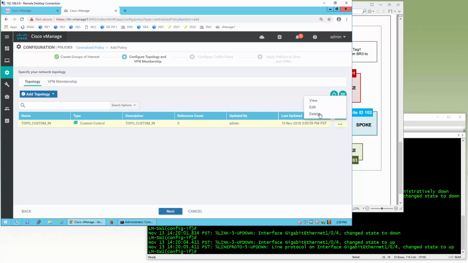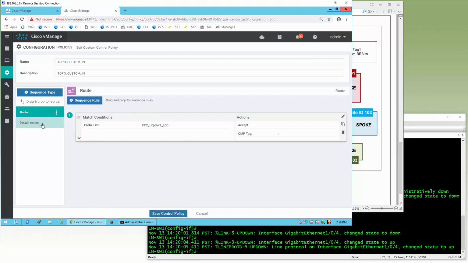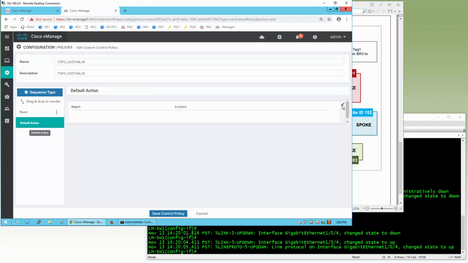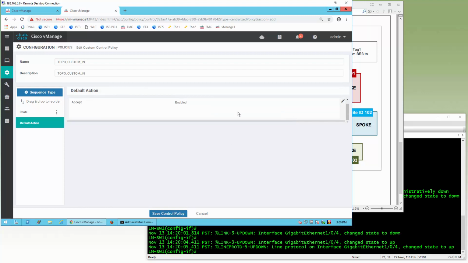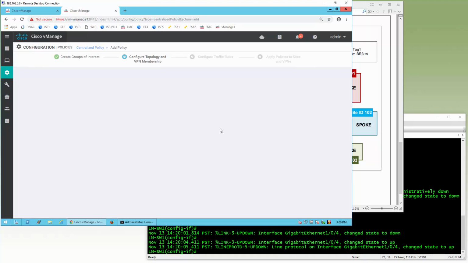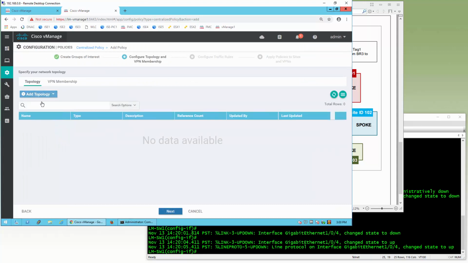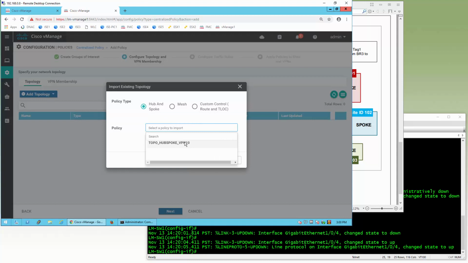Oh, looks like I missed something. Again, this is something that you might forget. The default action, right? If I left it out, then the only route that our site's going to learn is that switch 1 loopback. So we need to change this to accept. Save. All right, it's doing that again. So I need to refresh and do the import from the custom in right there, we just created.